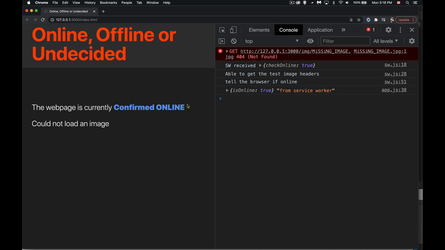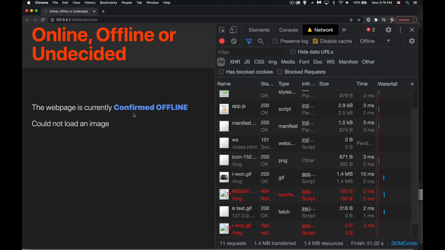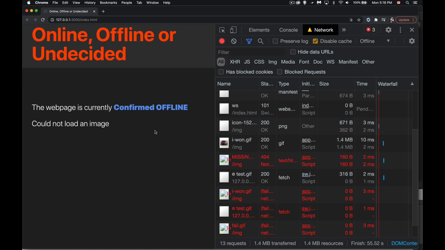Now, it's possible that we're not online. So if I go over to the network tab, I can actually come down here and set it to offline. And you can see, when I switched it to offline, that triggered our offline event on the window object. So it did do this. Now, any one of our images should fail, and we are confirmed to be offline. So every time I click, you can see I'm getting 404 errors.